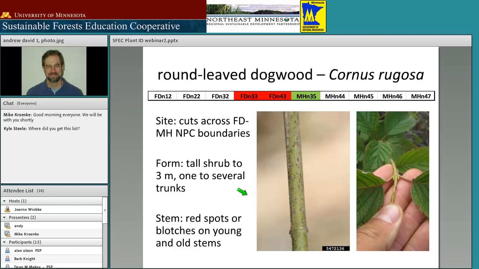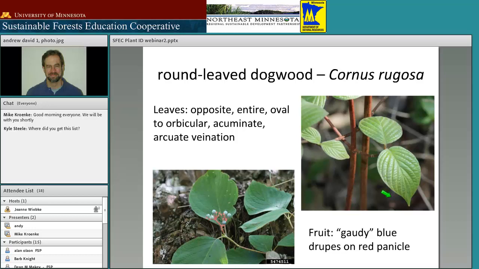Key here, red spots or blotches on both young and old stems. If you take a look on the left, you'll see these red to purplish splotches on a green stem. It's probably a year old. Even on older material, you'll get a red or purplish, dark maroon splotches, much larger than you see these spots here. And on the new twig of the year, if you will, you also have the purple on the yellow-green twigs. Very, very key way of identifying roundleaf dogwood.